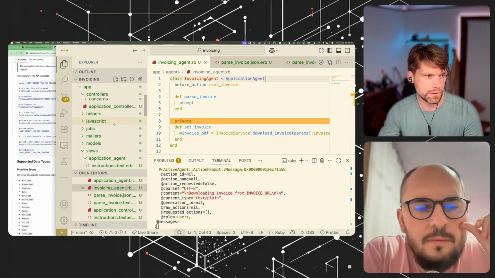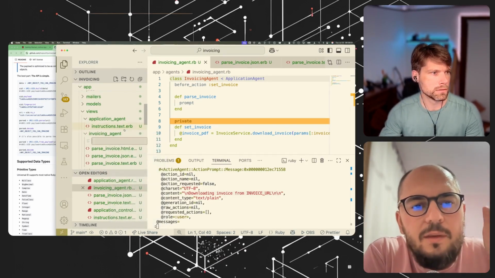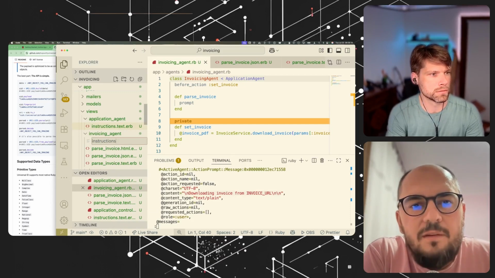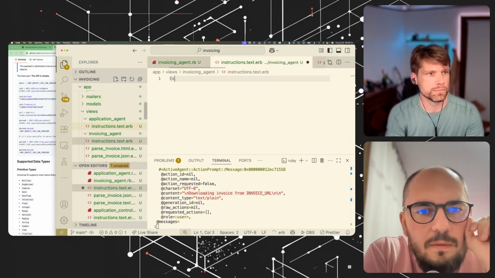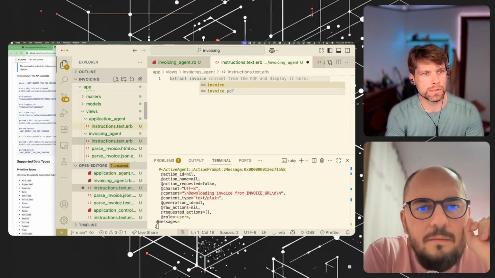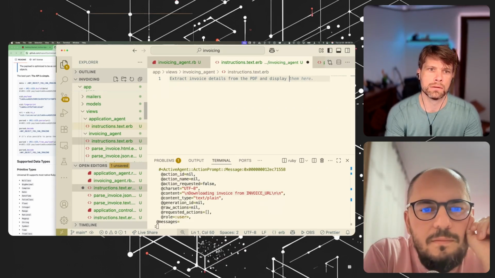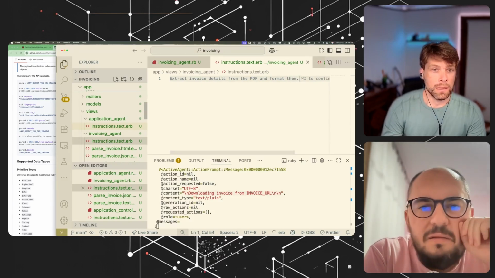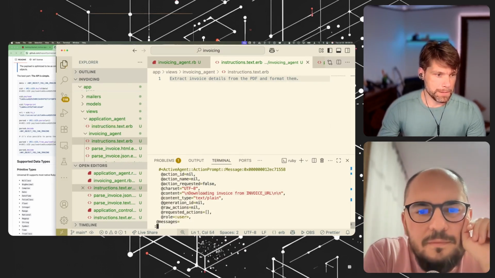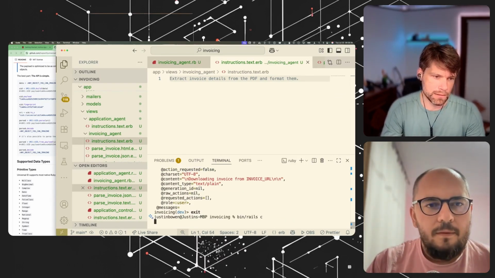actually, let's just use the instructions. The simplest thing. Let's do the simplest thing. So tell the LLM, okay, you have this text from a PDF, extract, yada, yada, yada. Extract invoice details PDF. Yeah, that's good for now. Yeah, that's fine. And then let's do this again.